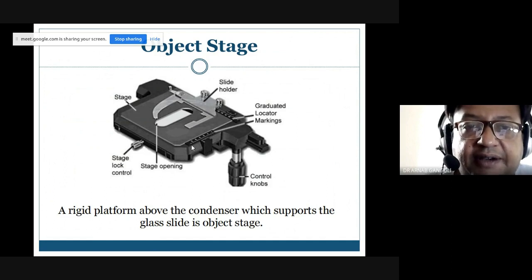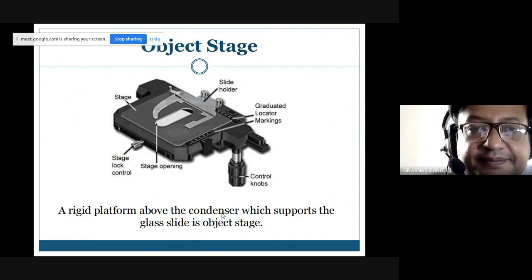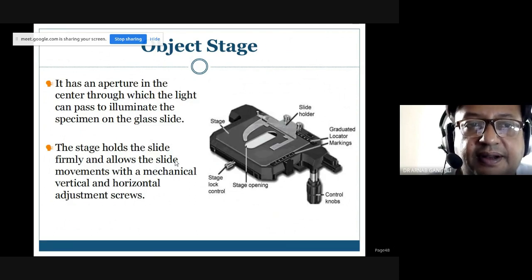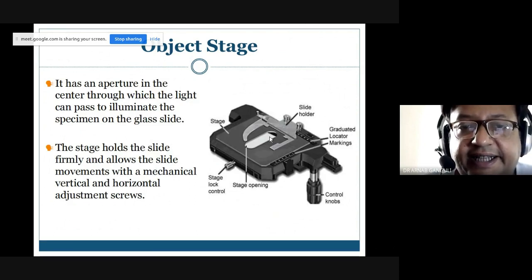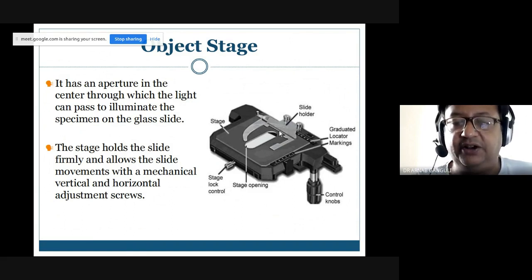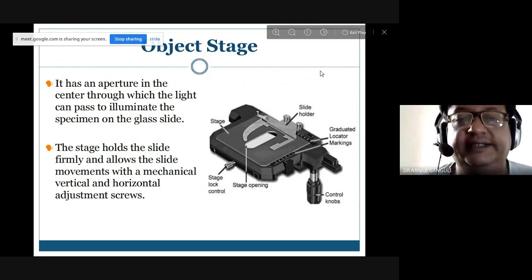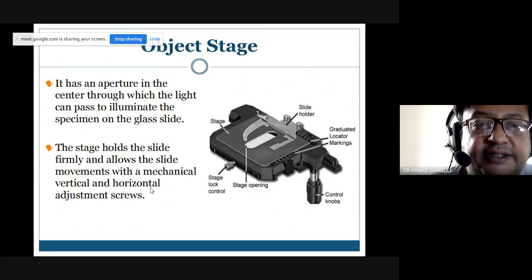And below that you have the condenser. Condenser allows the light to enter. This is the stage opening. Ekhan theke light ta dhukche. Niche theke mirror, or you have a bulb, and that light is condensed onto the object. Mane object theke lens ta niye jacche object theke.